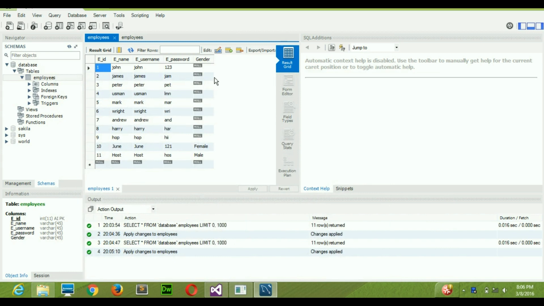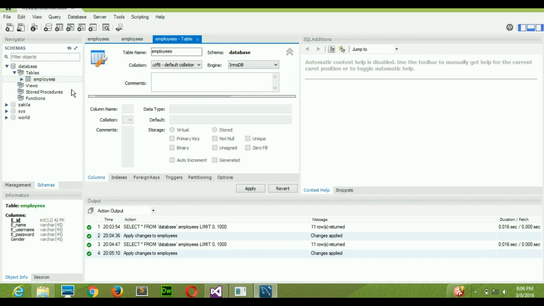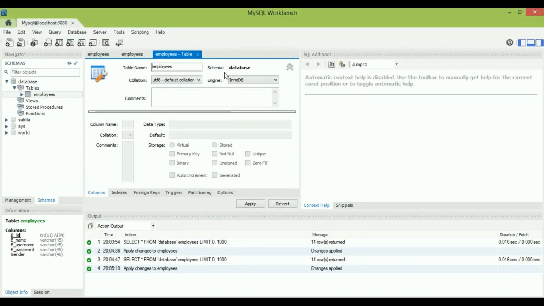First of all, I need to create another column named date in my database. So I will expand my database like this, and then I will expand my tables like this, and then I will go to my employees, that is my table name, and then I will click here on this settings icon. When I click on that, MySQL is going to display me this.